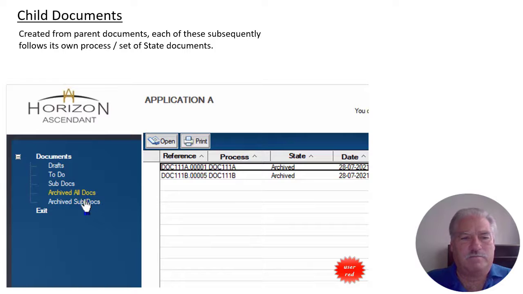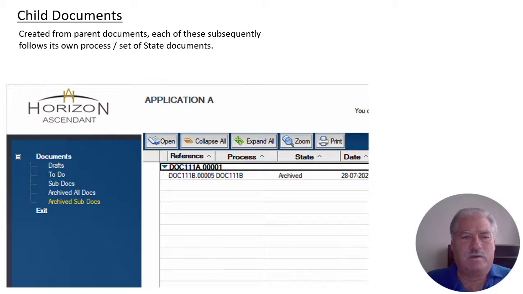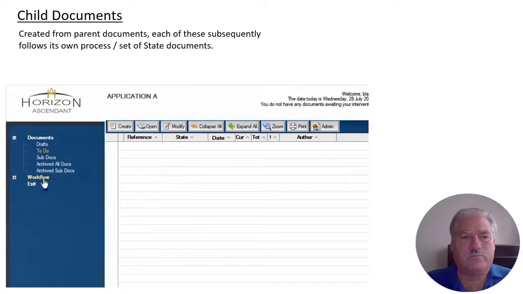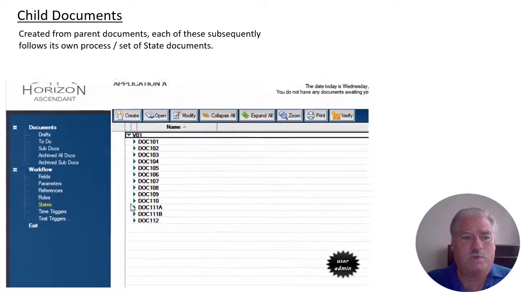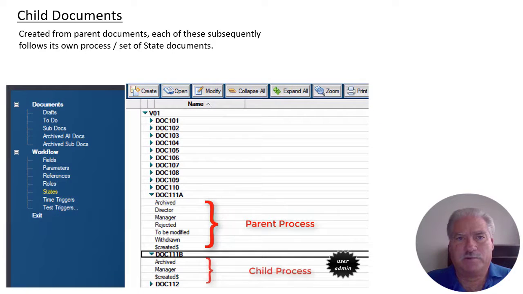And there you see the two documents in the archive. So how is this done? Going in, first I'll display the two sets of state documents, one for the parent, you can see here, and then for the child. At this level there is no distinction.